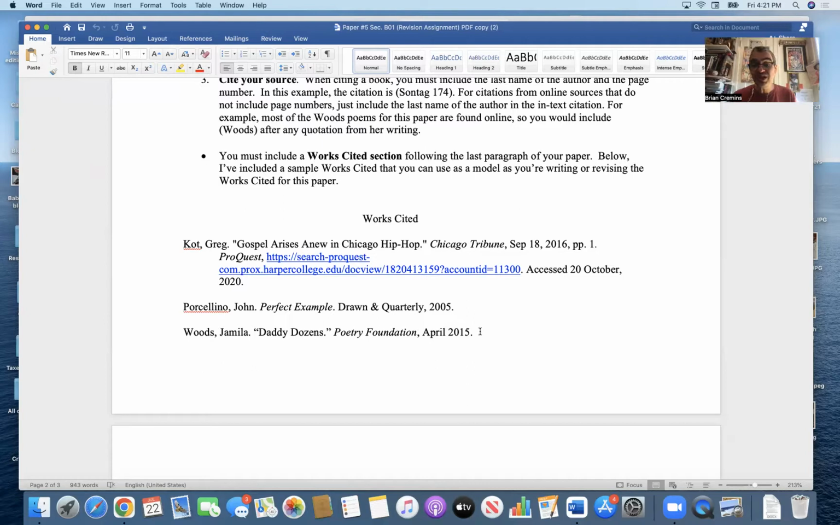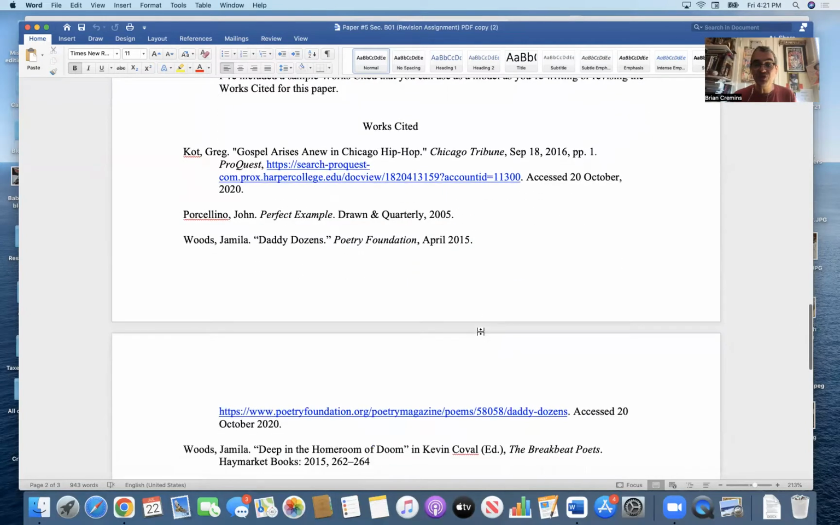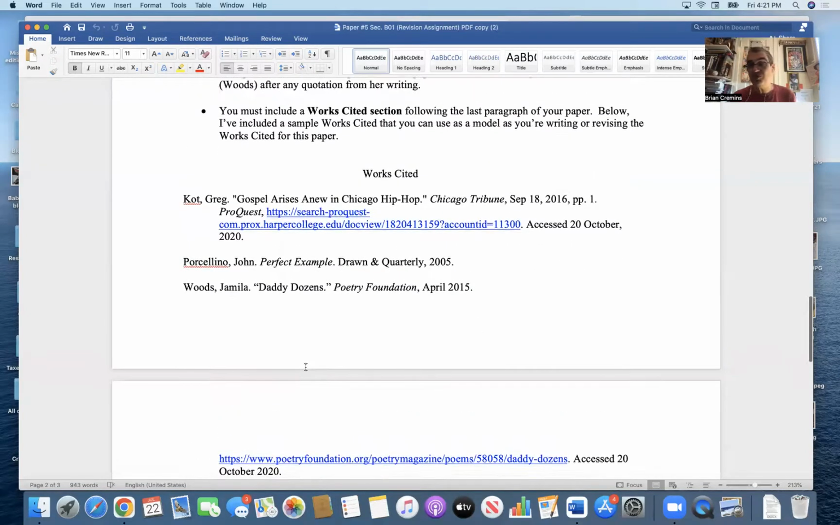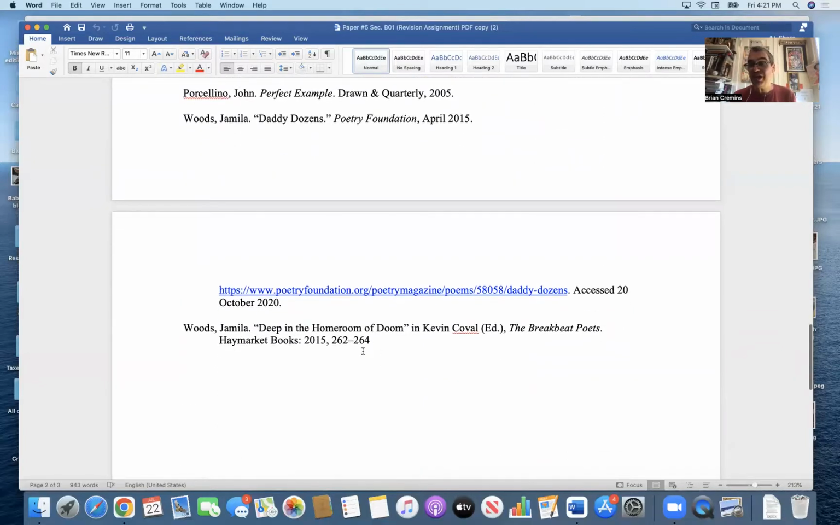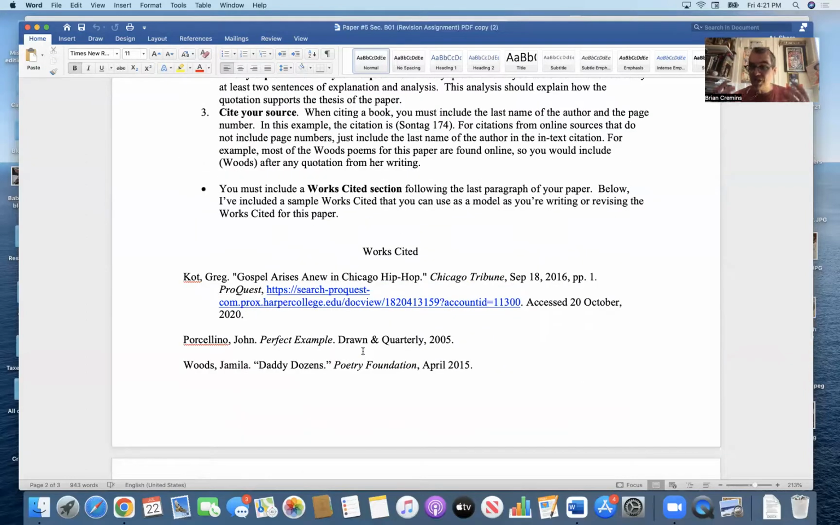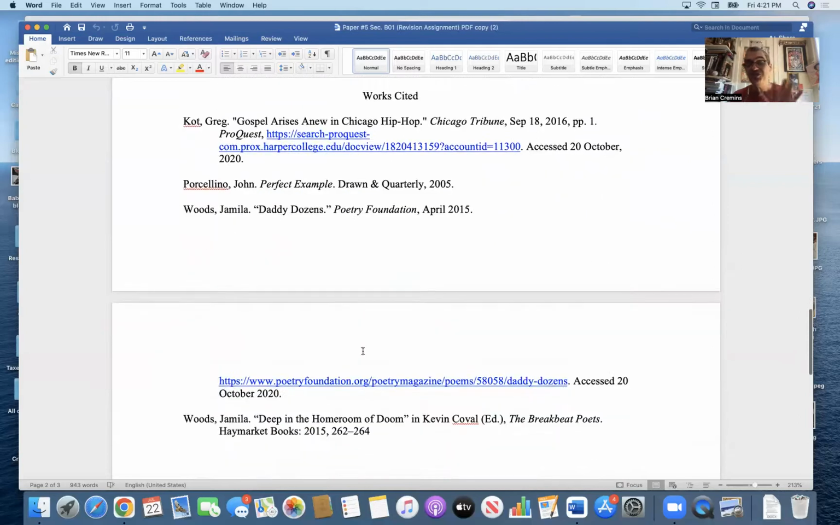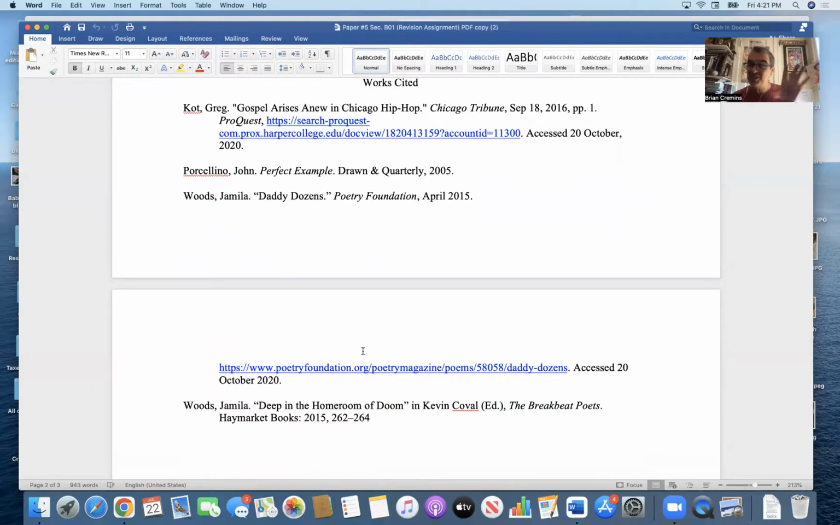And then also for Daddy Dozens, I've given you another reference. That one's included on the Poetry Foundation. If you're using Deep in the Homeroom of Doom, this is the correct entry for that. So you've got that sample. And again, it just reminds you to have the works cited there and to have it in MLA format. So if your citations don't look close to this, then you want to make those changes, or ask me if you need help making the formatting changes.